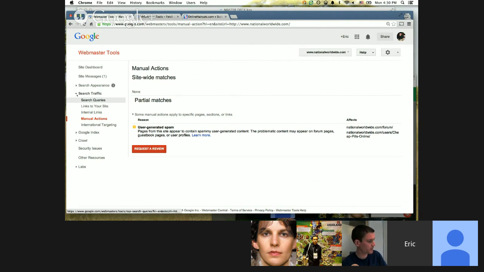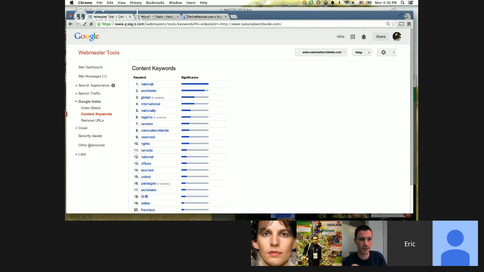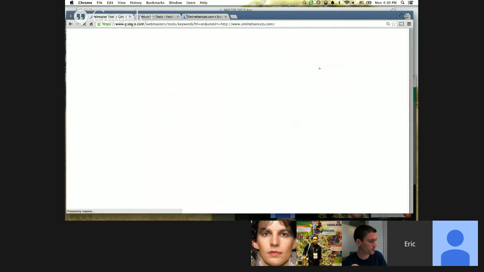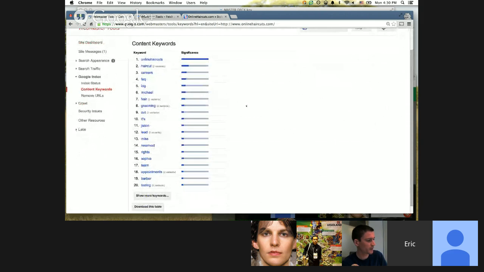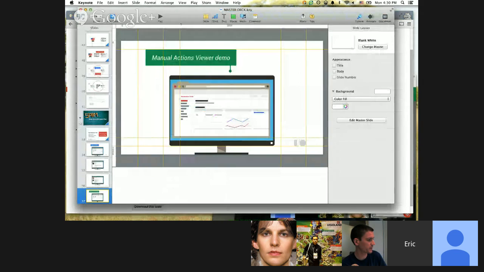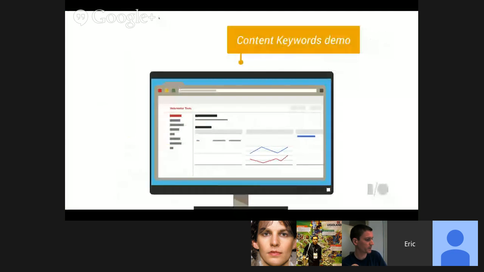And now let's head over to the third thing that I'm going to show, which is content keywords. So this all looks pretty normal. Let's check it out for the haircut site. Nothing's really sticking out there, but what if you saw some terms that were a little bit strange? And so we have this as kind of a mock here.